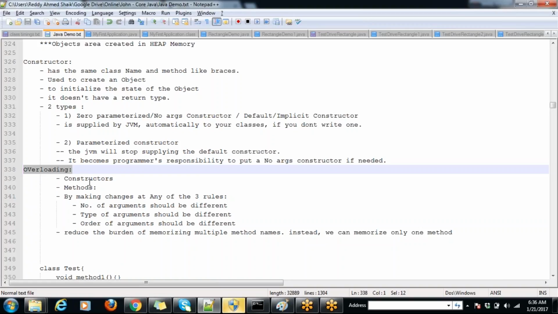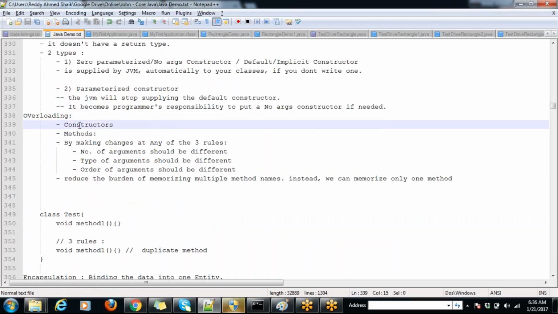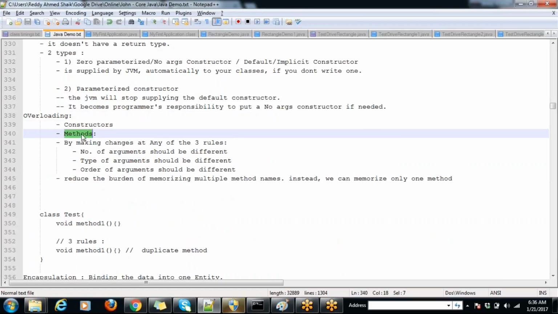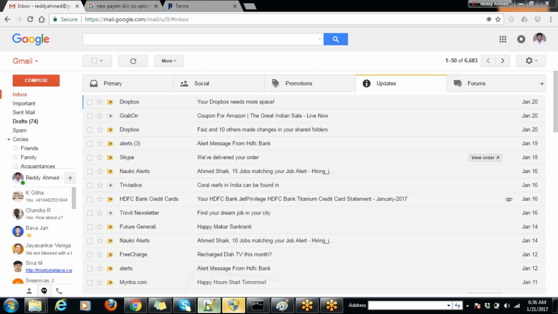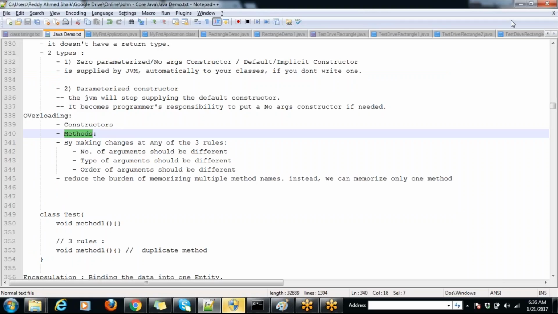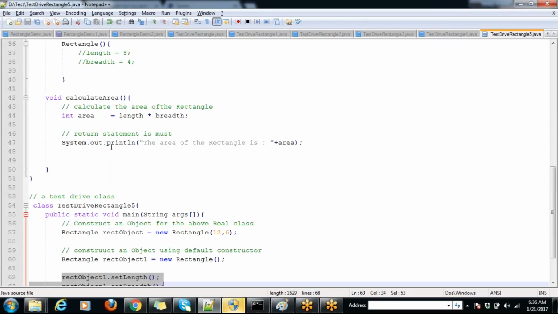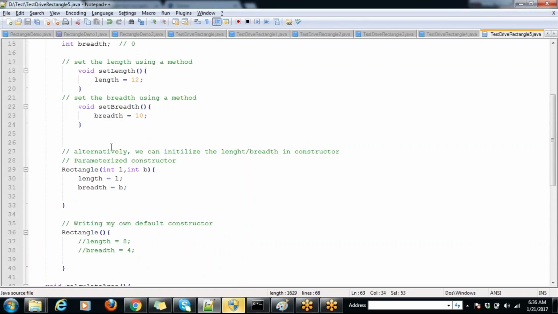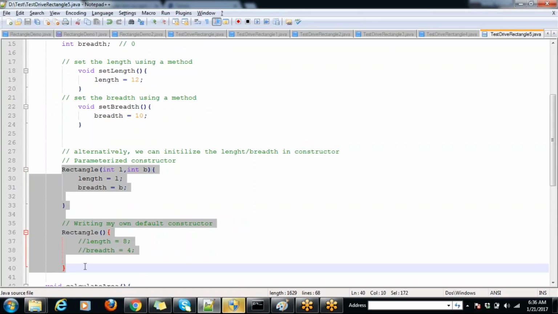So we will get into overloading concept now. So overloading concept can be applied to constructors and methods. So here, if you observe in our previous sample, we have written two constructors in the same class. Let me open these two things.